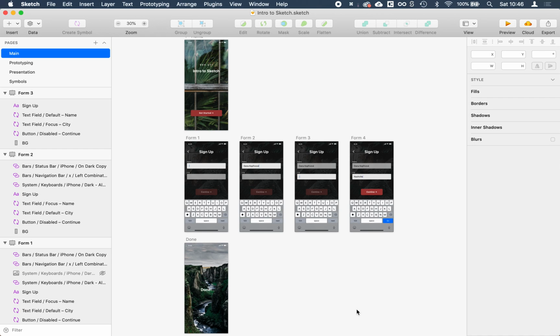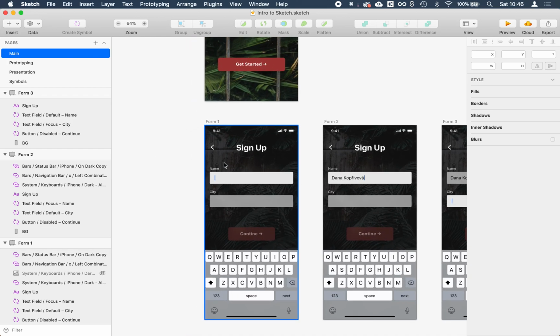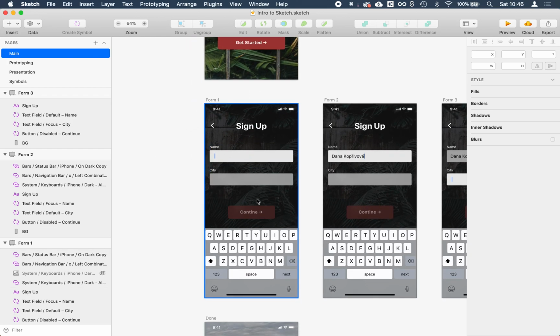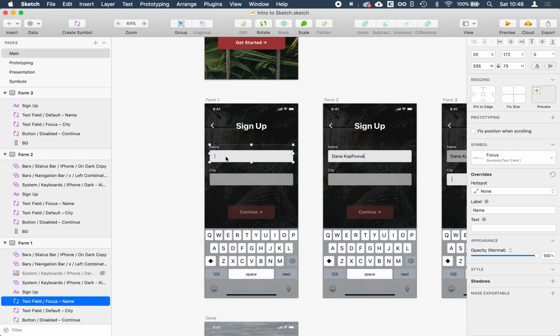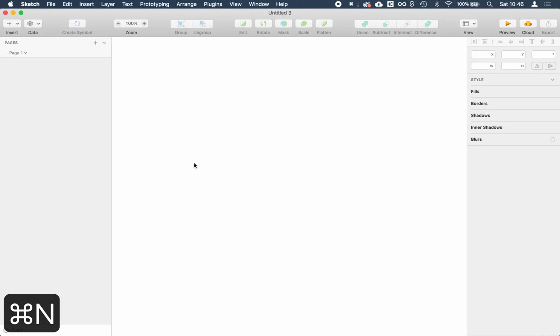In Sketch, we're going to walk through a pretty simple sign up form. I think we'll only go through this main part here, the form with two text fields and a button. I'll show you how to create these individual elements. This is comprised of symbols that have overrides that you can do, and I'll get into all that soon. We've also got the system keyboard, the status bar at the top, and the back button that's kind of the default for iOS. So let's start making this with a new document with Command N.